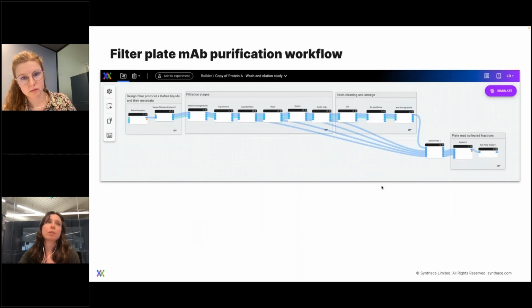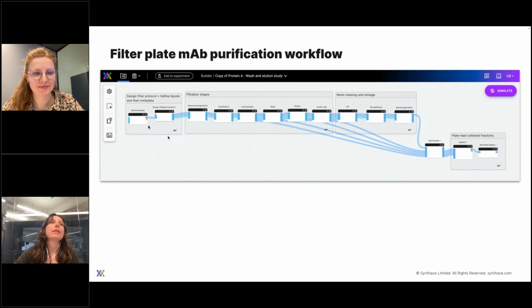And so this is how it would look in Synthace. I know at first it can be quite a facepalm moment, like this looks complicated. But if you really focus in and drill down on what it does, it's really just the same element repeated multiple times, really speaking to the modularity of this platform. So in this first stage, it's this design filtration protocol element that I talked about. So here you're simply expressing what the actual filter plate experiment is going to be.